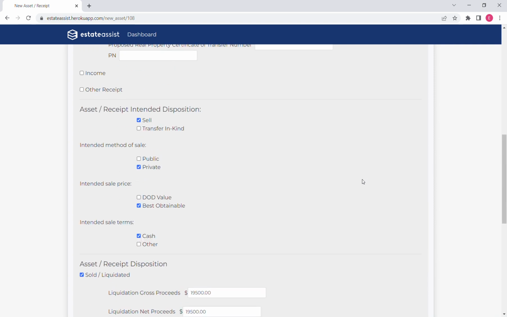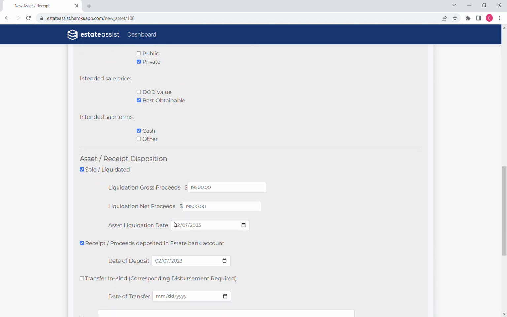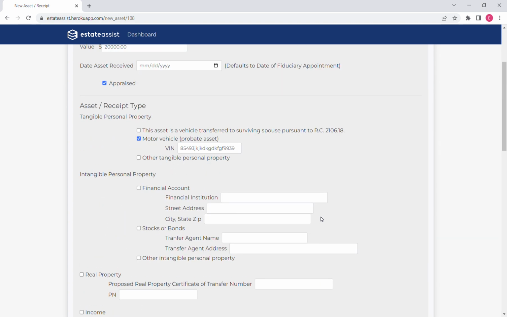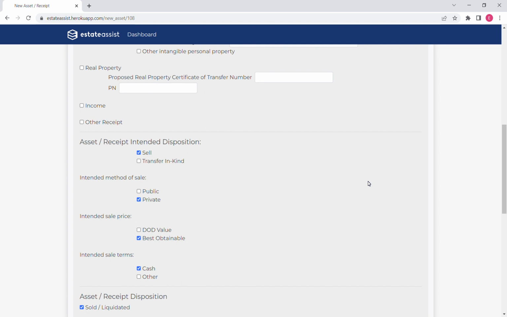So in going back through just a few sections that we fill in, again, we want to specify dates. We want our dates to be accurate. These are very important, and they really make things move in an automated way in EstateAssist.